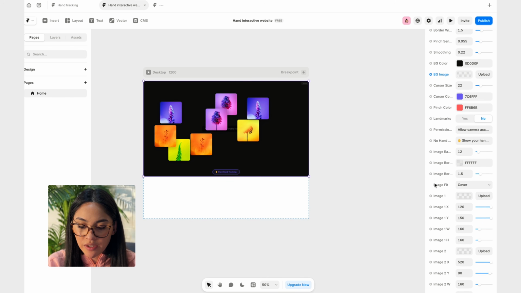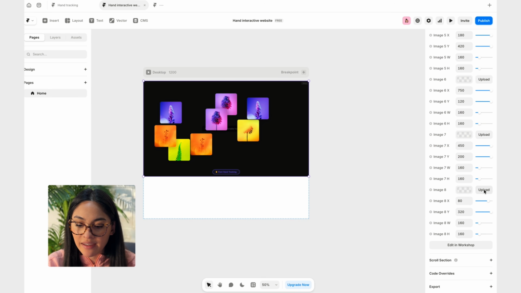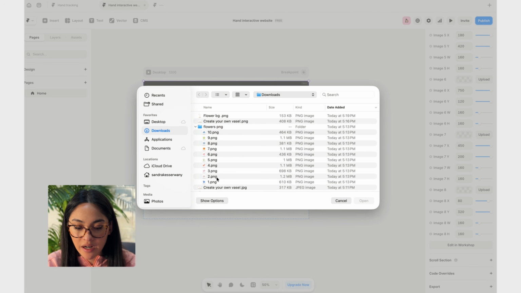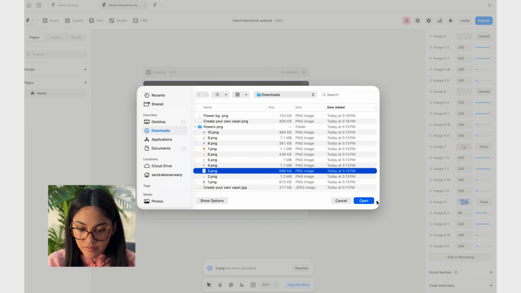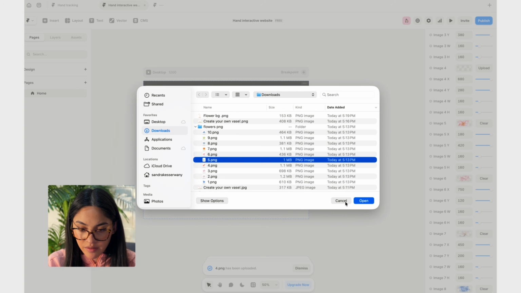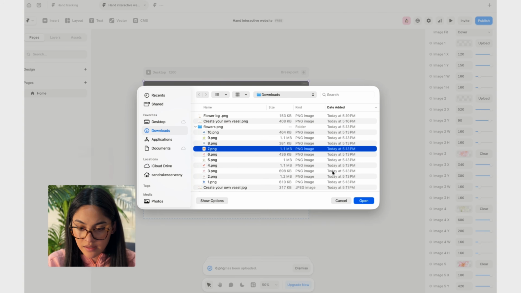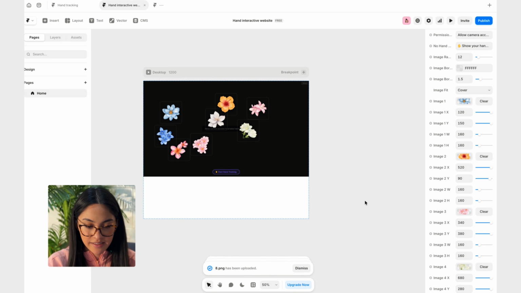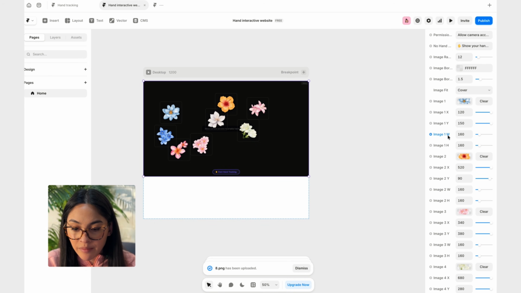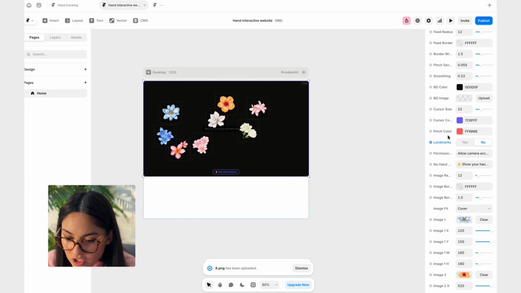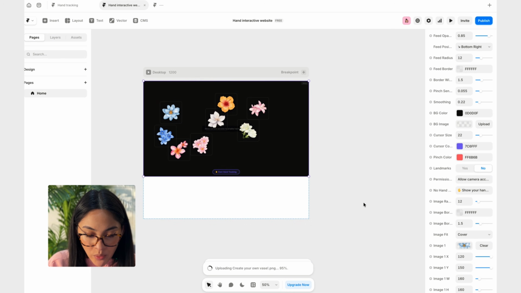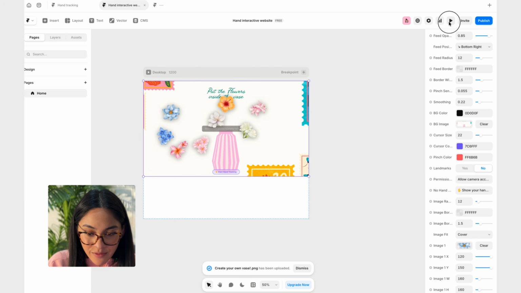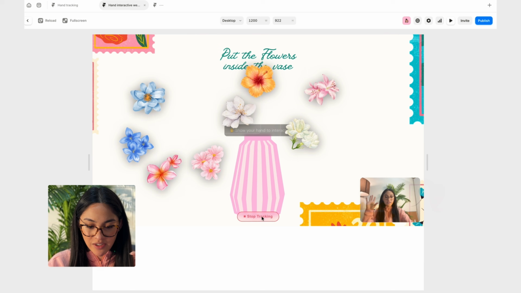Then what we're going to do here is go to the right side where I can replace the images with anything that I want. So I'm going to go ahead and start uploading my images, my flowers. And then for the main background, if I want to change the image, I'll just go here, BG image, and I have my own image created, and voila! To start.